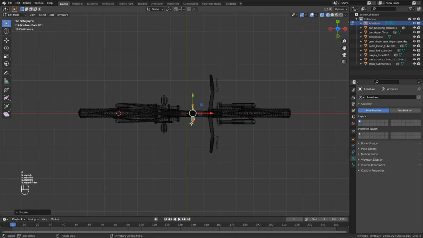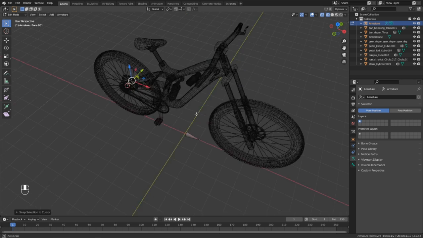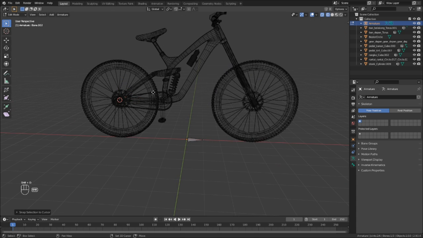Go into top view, rotate 90 degrees or minus 90. It's your choice, I don't judge. Shift S, selection to cursor, Shift D and move the new bone over a bit. We follow the same process for the front wheel and pedal gear.